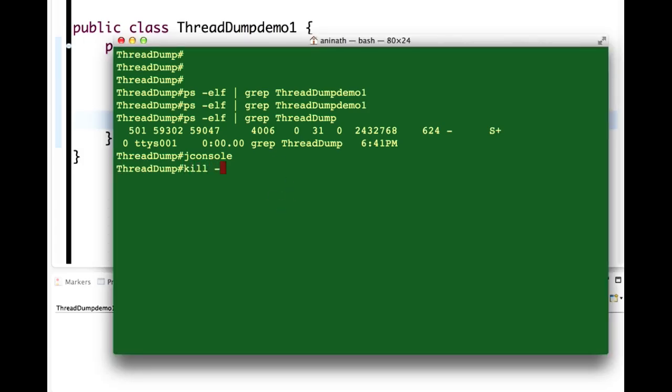Now go to the command line and give kill minus quit and the process ID. You can see in the background of Eclipse, in the console, the entire ThreadDump has been given.